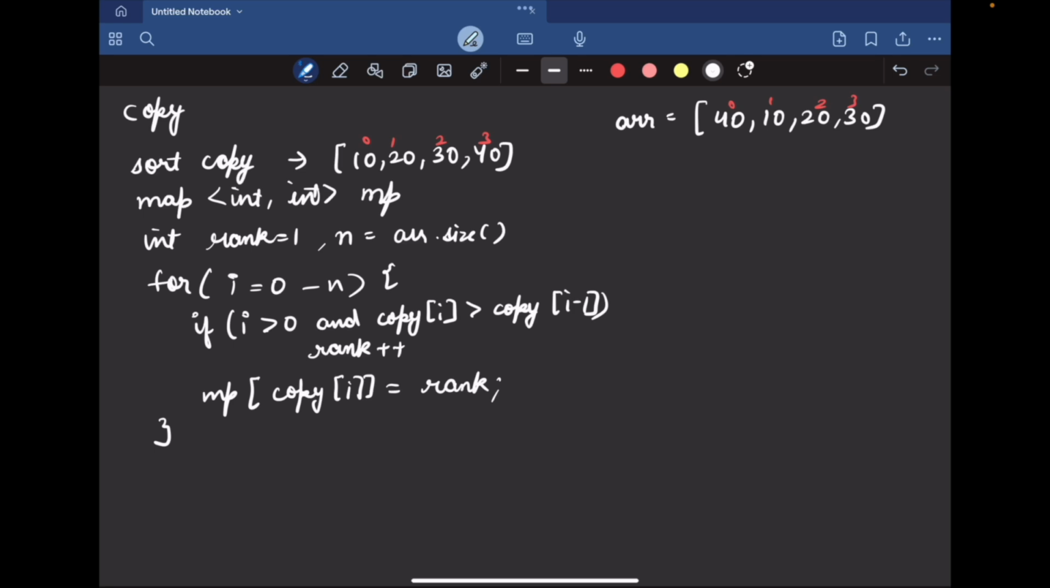Okay, so at this point, how is our map going to look? Since we are looping from 0 to n, initially we'll get 10, right? So i is 0, and 0 is not greater than 0, so it won't go inside this. So we'll do mp of copy of i. Copy of 0 is 10 at the 0th index. So mp of 10 equals rank. Rank is what? 1. So mp of 10 equals 1. So our map will store 10, 1. Next, i becomes 1.